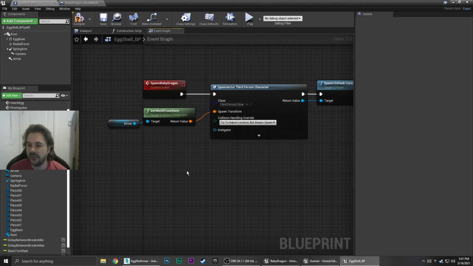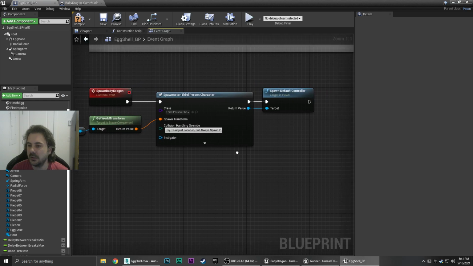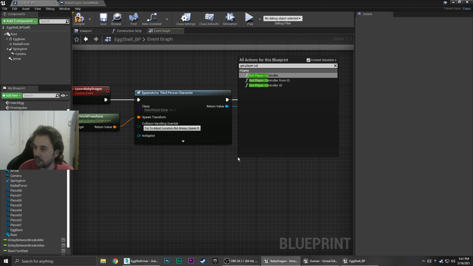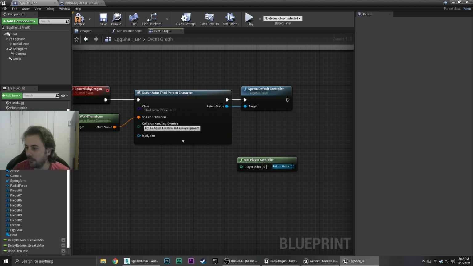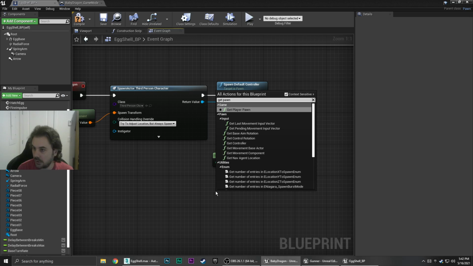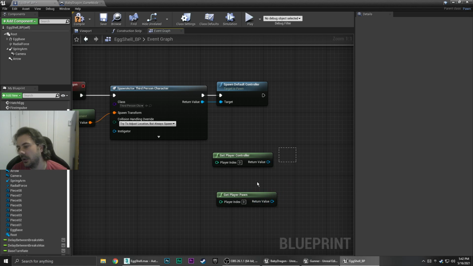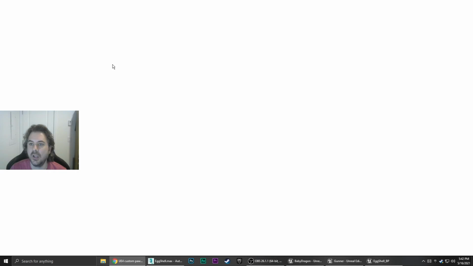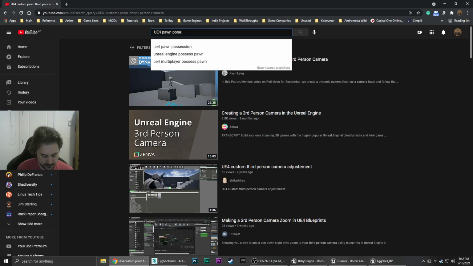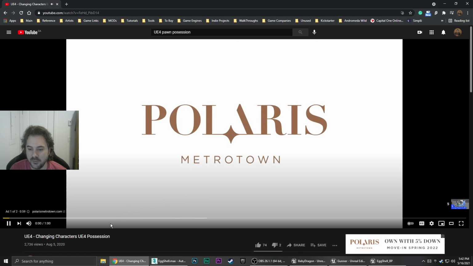And then possessing a pawn. Can we do that? On. How do you do pawn possession again? My God. UE4 pawn possession. Changing characters.